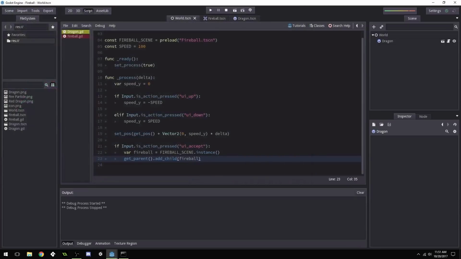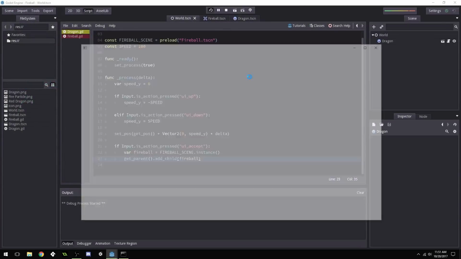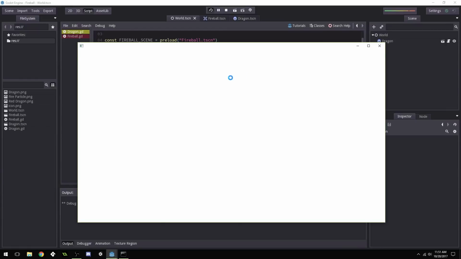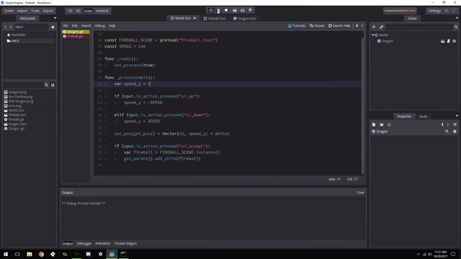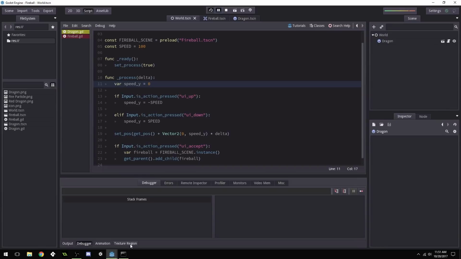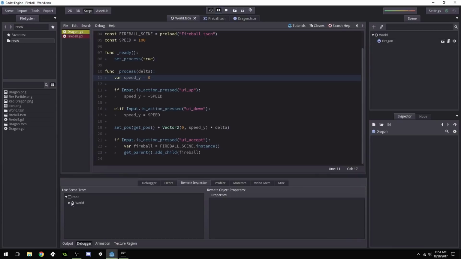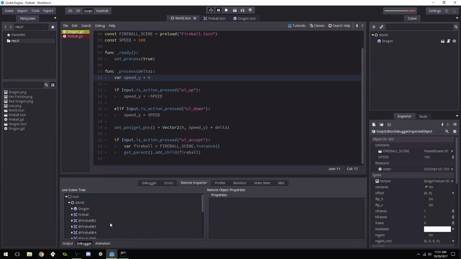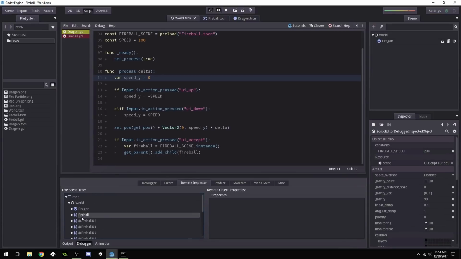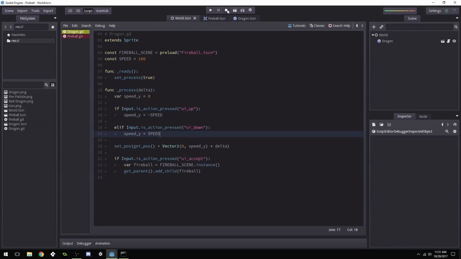Okay. And actually, real quick, if we do that and then pause the game right here, if you pause it fast enough, you can come into your remote inspector and you can see we have the world node right here. Then we have a dragon, and then we have a bunch of fireball nodes because we created a whole bunch. And you can see they're all children of the world node.